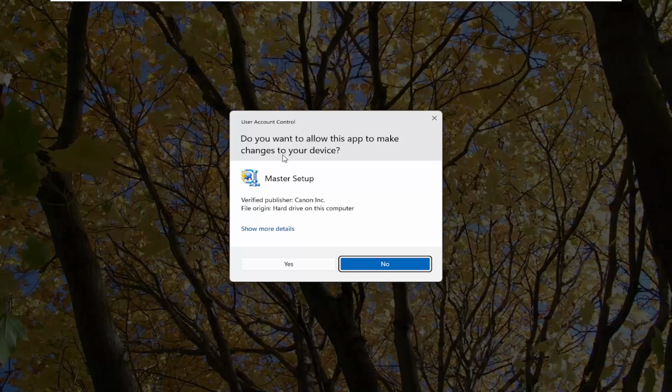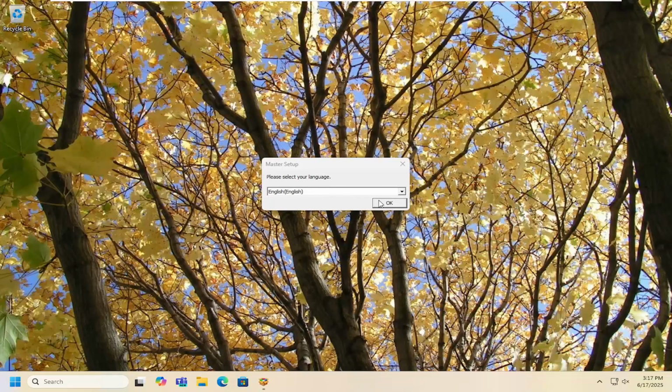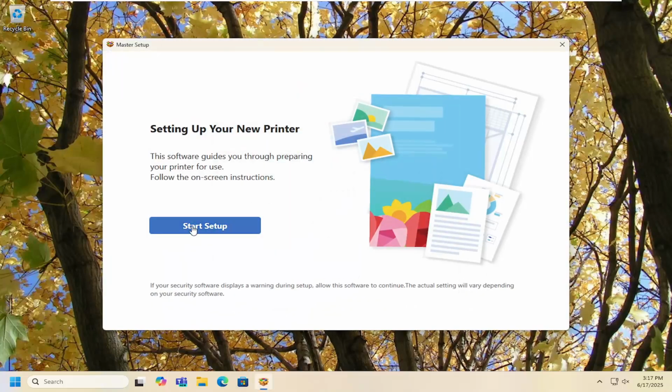And if you receive a user account control prompt, it should be a verified publisher, Canon Inc. Select Yes. You can close out of the web browser and then select your language from the drop-down as well as your region and give us a moment to start up. And then select Start Setup.